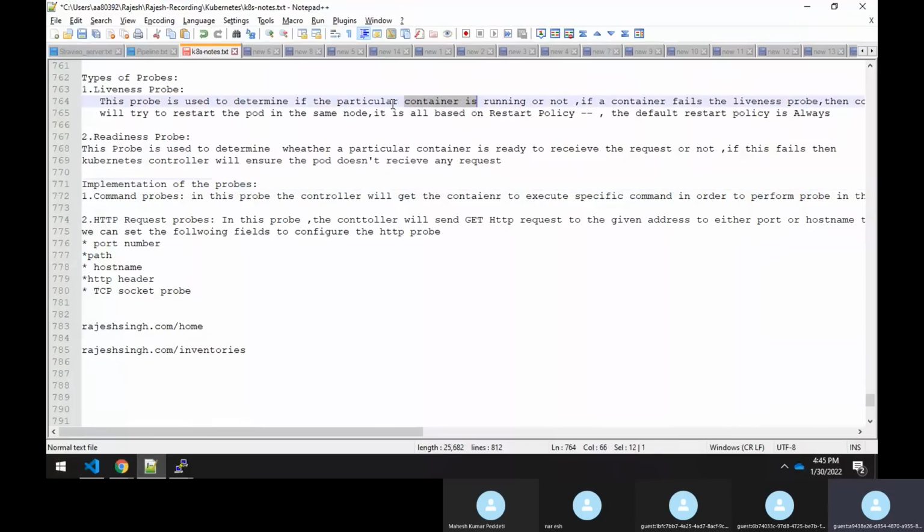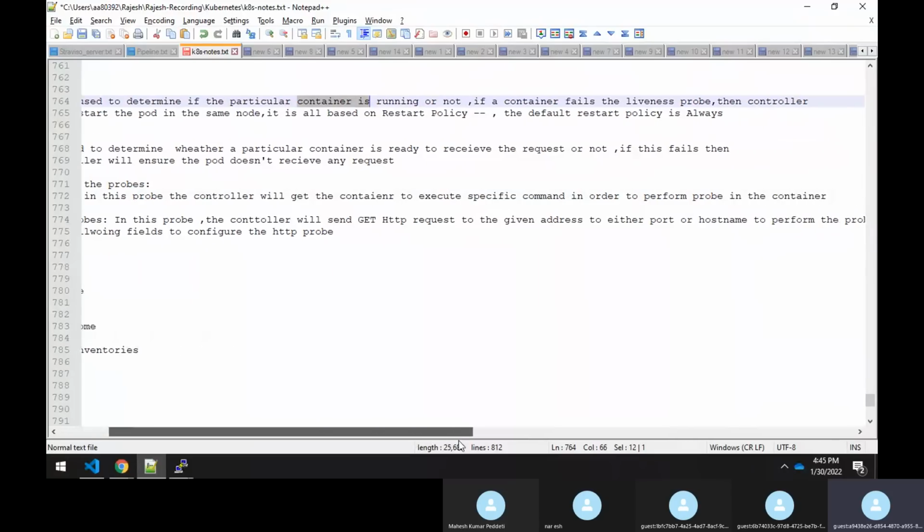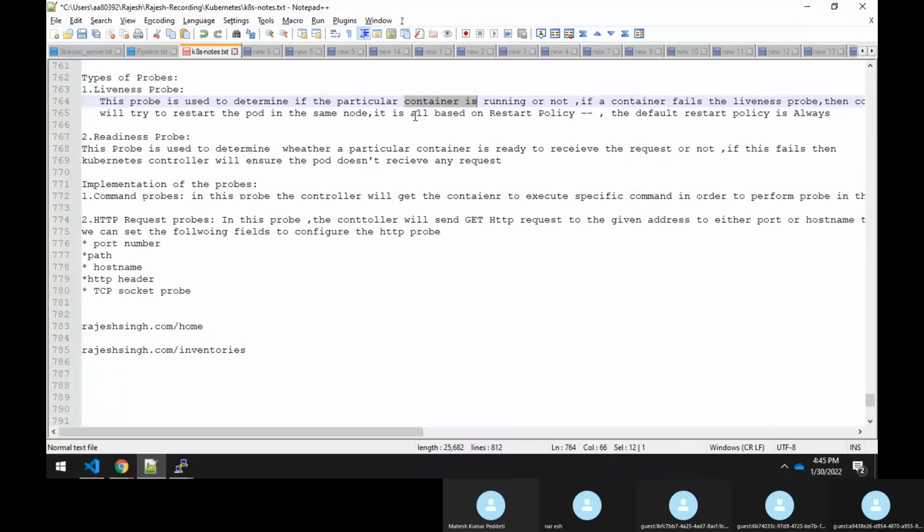And if the container has failed, it means it has stopped or terminated. By default, your controller will try to restart the same pod in the same node, based on your restart policy. Whereas a readiness probe is used to determine whether the particular container is ready to receive the request or not. So indirectly, you can say whether the particular application inside the container is running or not. To check that, we have a readiness probe.